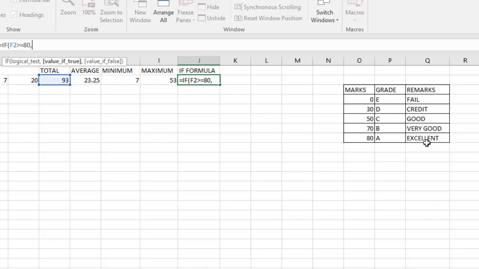So after the comma, you open your quotes and then type the word that you want to appear if the person meets that criteria. So, "Excellent." Then you close your quotes again. You get me? That is the first condition.